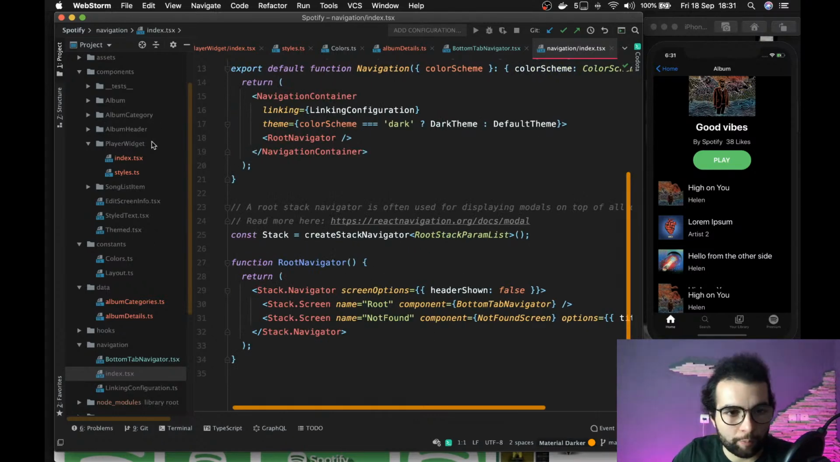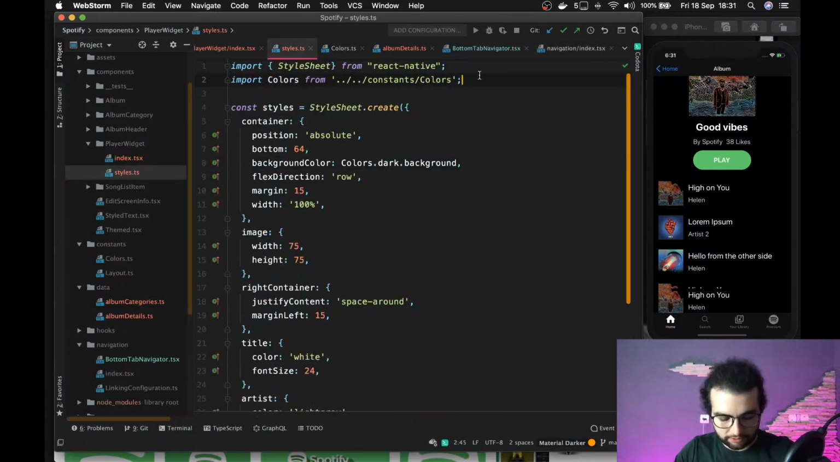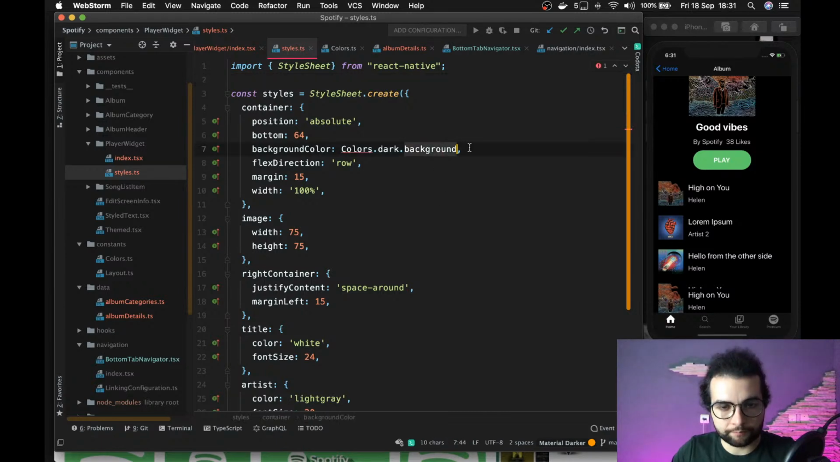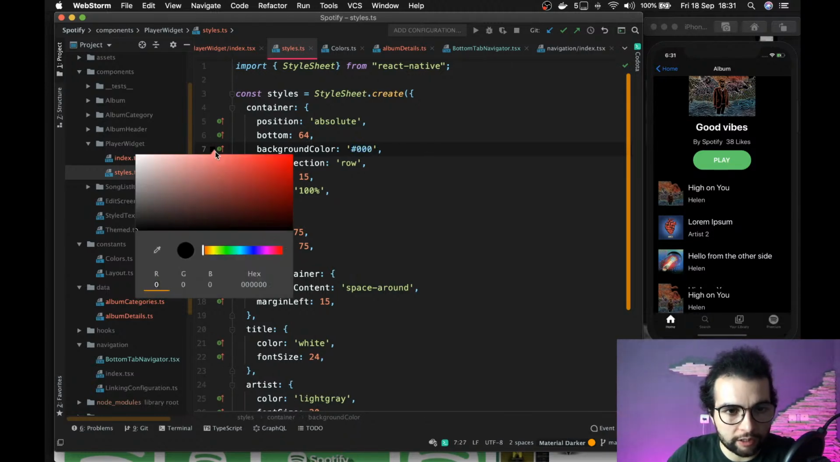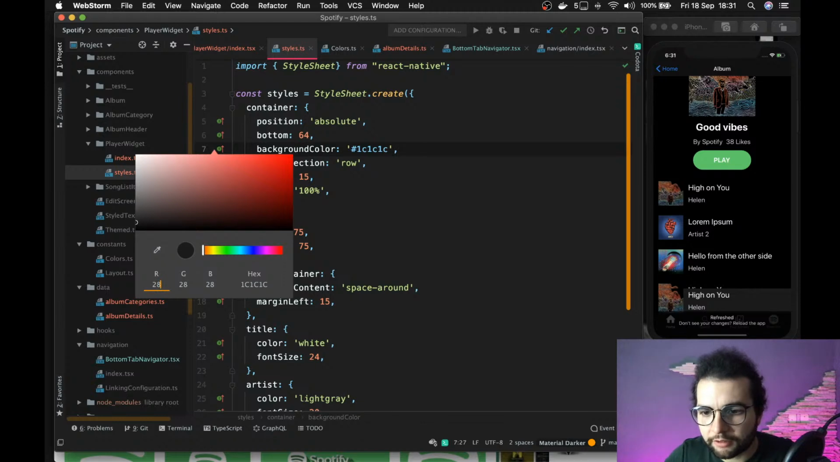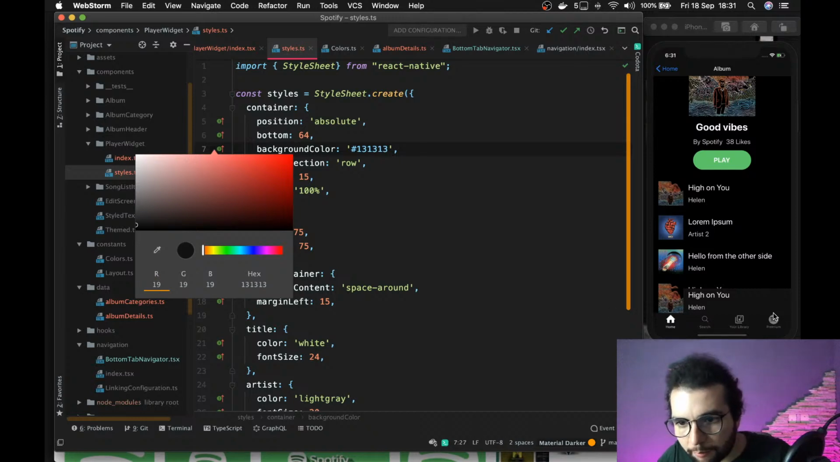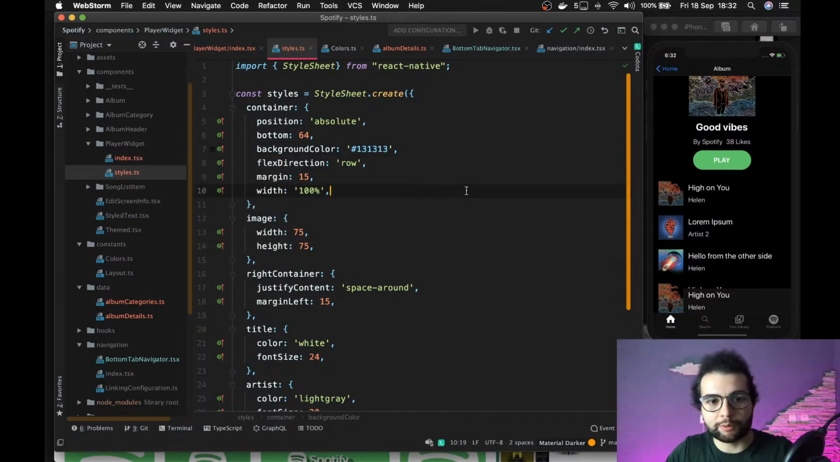Okay, let's try to match it ourselves. So I would go with 0, 0, 0, and from here I will press this one and move it a bit to the top. Save. It's too light. Yeah, that's gonna be an interesting process. Yeah, I think I matched it. Yeah, I think it's perfect.